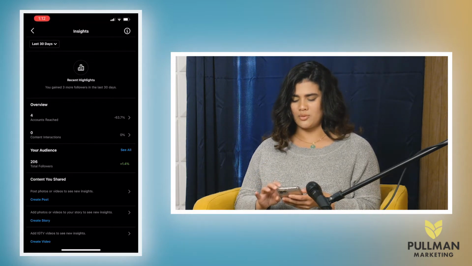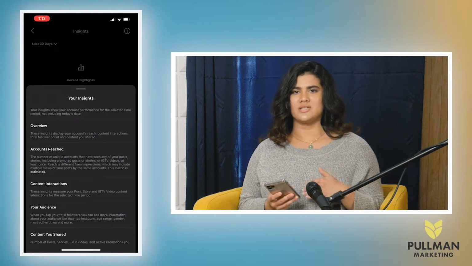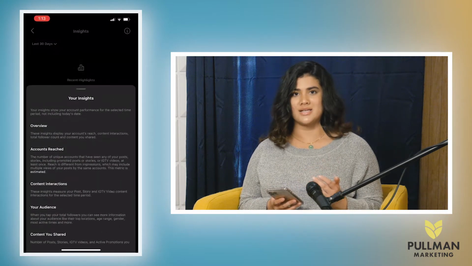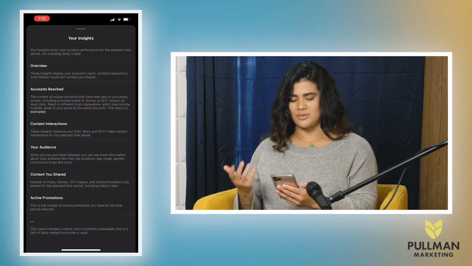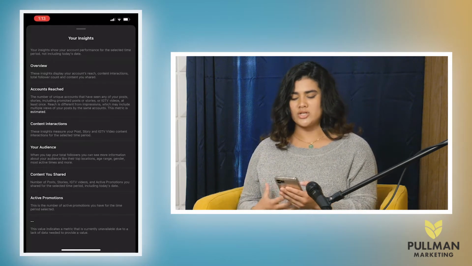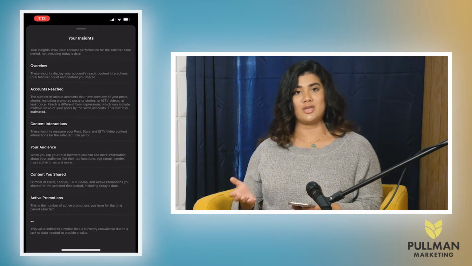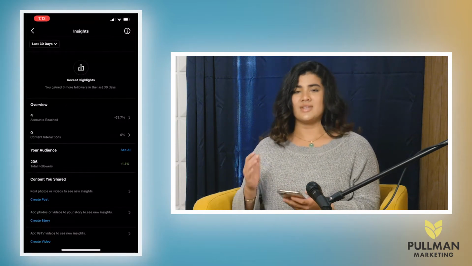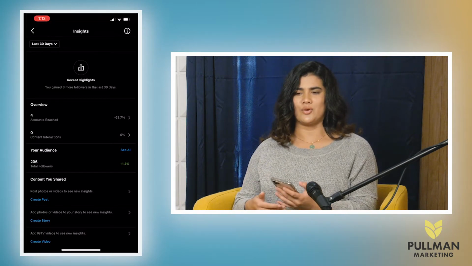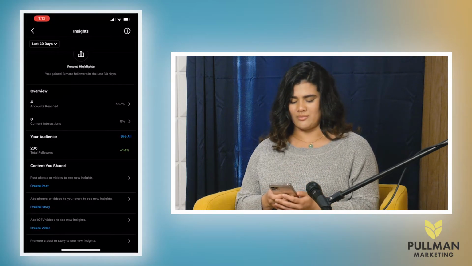In the top corner up here, it's a little eye. That's where you can get all of the different definitions for these terms that I'll be saying throughout explaining the insights and the analytics. So for example, overview, it says that the insights help display your account reach, content interactions, your total follower count, and the content that you shared. And that's really handy. It's always nice to refer back, make sure that you're understanding what means what, and being able to navigate through it really well.